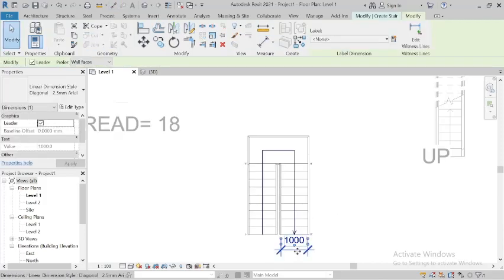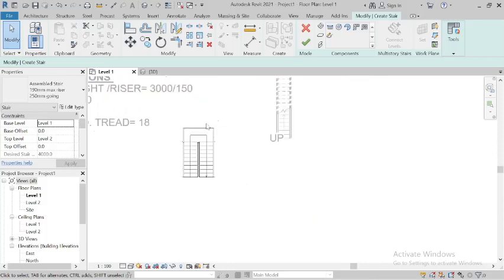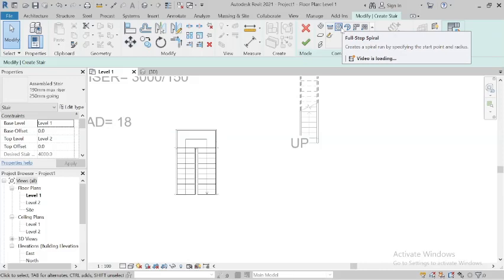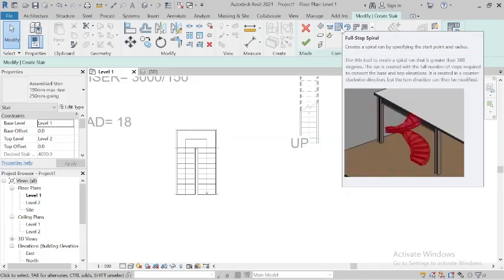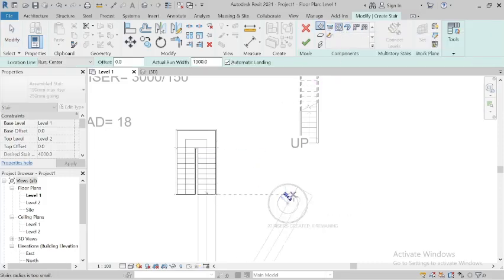So we have this, and let's say you want to draw spiral stairs too. That one too, we use a similar calculation, but then you have to get your radius right. So for that one too, you can choose the spiral stairs. You click on it.